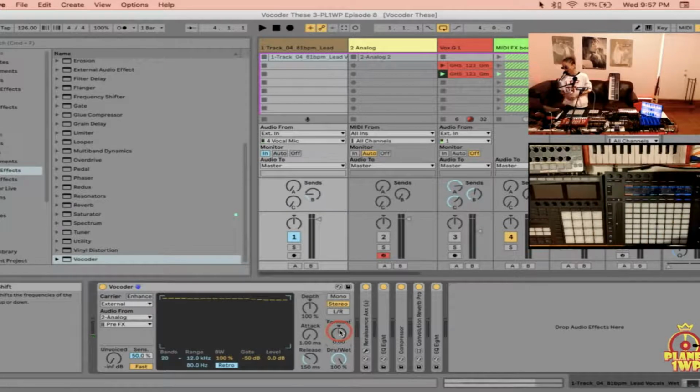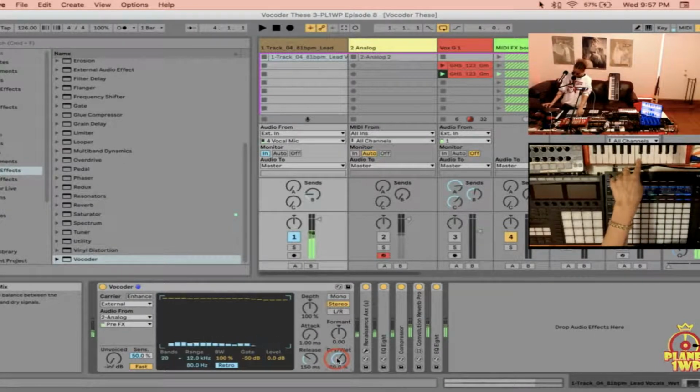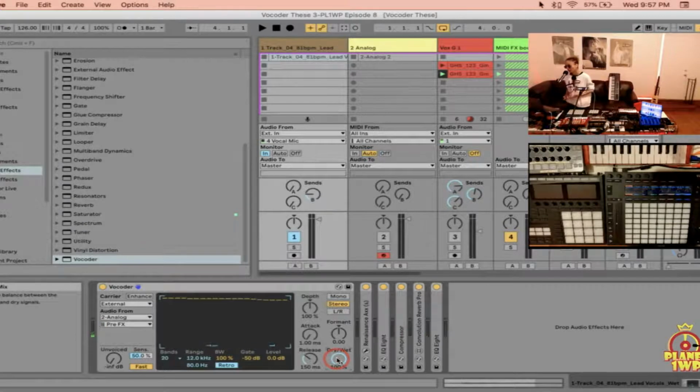Then we have the dry and wet, which means you can have a blend of your actual voice with a little bit of the vocoder effect if you want to do that as well. I'll show you what I mean by that. Check, check, check, check. So you could be like a hybrid alien or something.